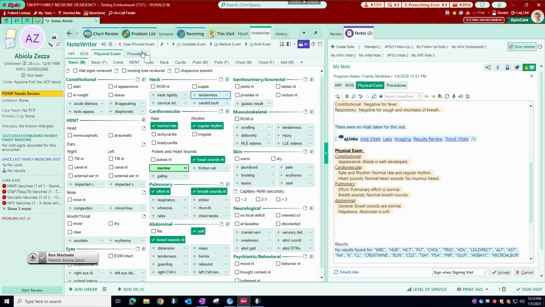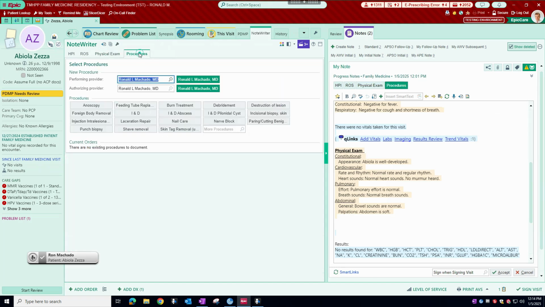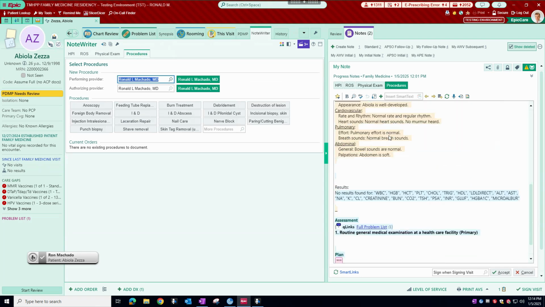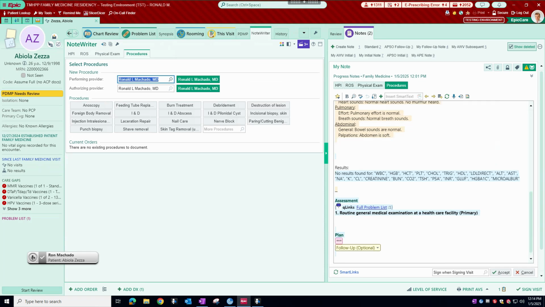Most of the Epic delivered notes won't have the procedure block defaulted into your note. So I created mine in such a way that if you're going to do a procedure at the same time as a follow-up visit, you're going to get that skin lesion off or do something, the procedure block is already in here waiting for you. And so that can just save some time.